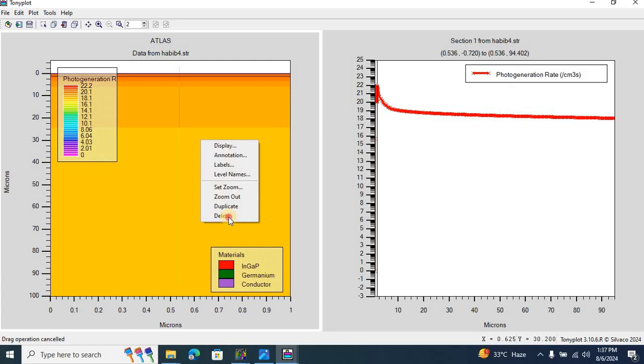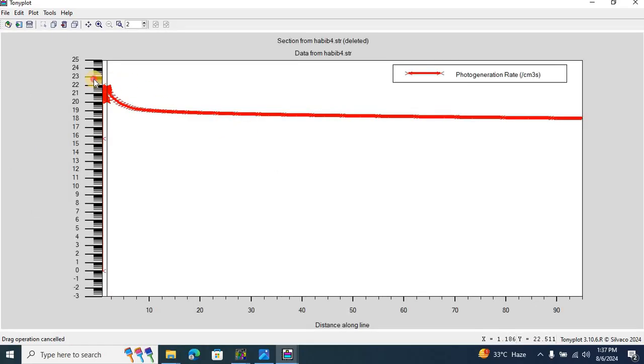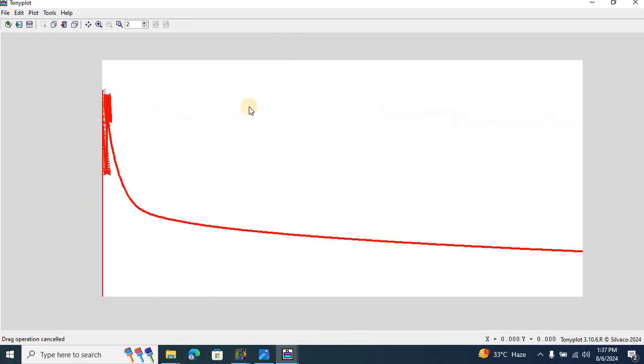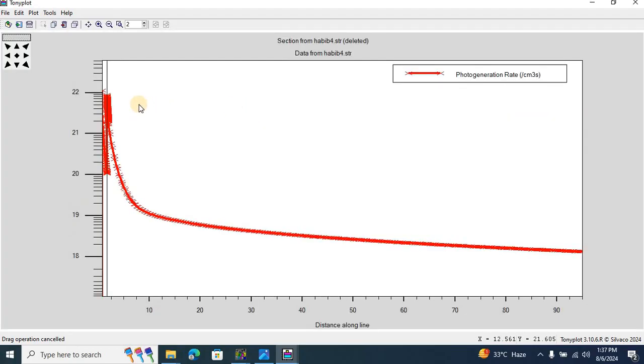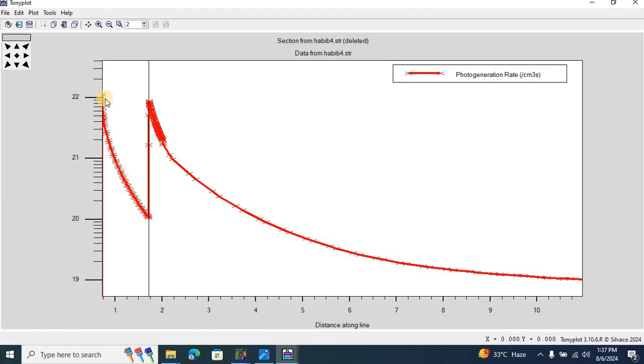Now we can delete this part. And you can see that the photo generation is exponentially decreasing. If you also want to look at the photo generation inside the indium gallium phosphide layer, we can zoom in on this curve, and we can see that here is the photo generation rate level for the indium gallium phosphide layer, and it's exponentially decreasing. And then here it is for the germanium cell, exponentially decreasing with depth.